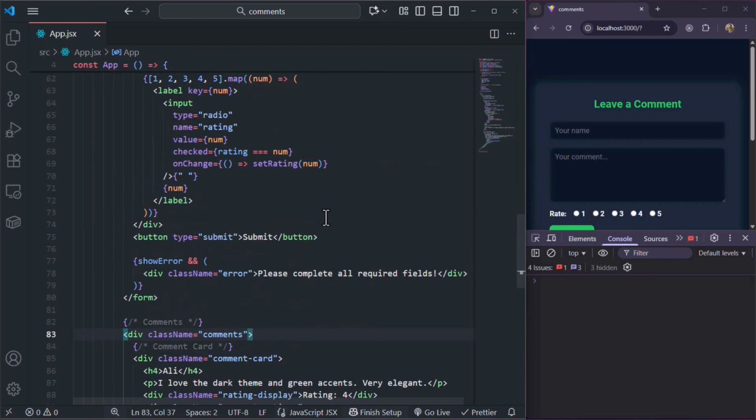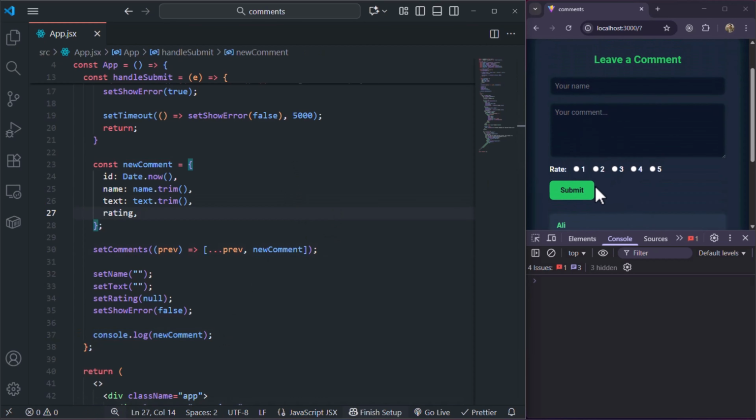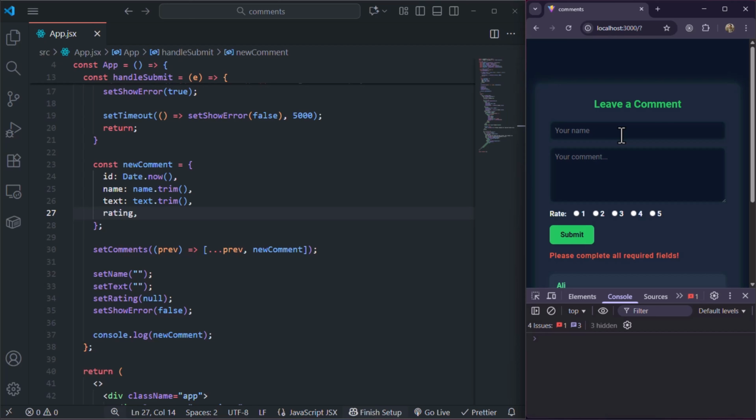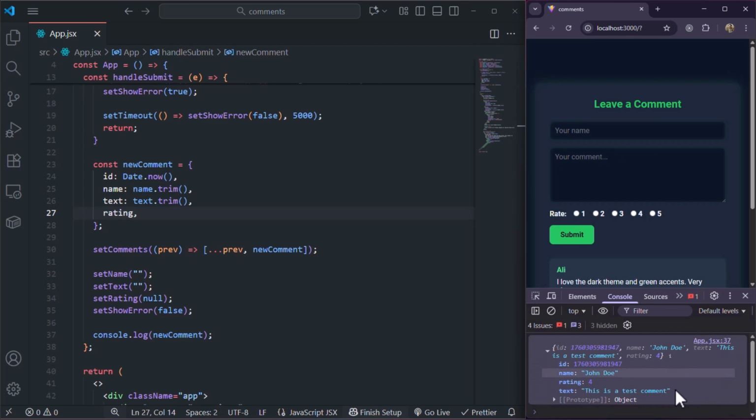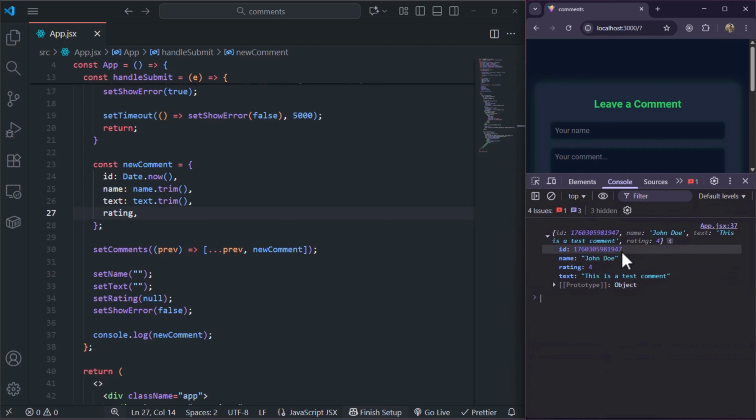Perfect. Because I did a console log of new comment, the result of our form submission should show up in the console. If I submit the form with all my inputs empty, I'll definitely get an error. But if I enter some info into the inputs, for example, name, John Doe, text, this is a test comment, and rating 4, then submit the form, you should see the result in your console. As you can see, we now have an object with an ID, which is generated from the timestamp, along with the name, text, and rating. So our form is working perfectly fine.